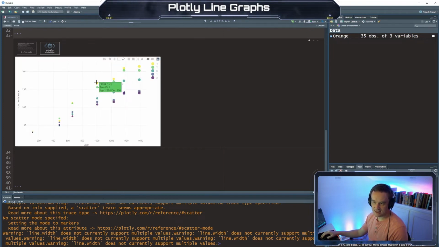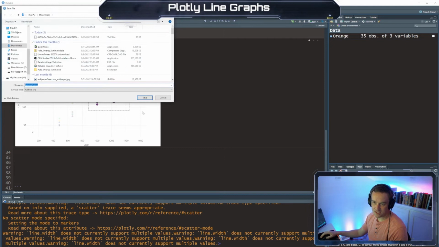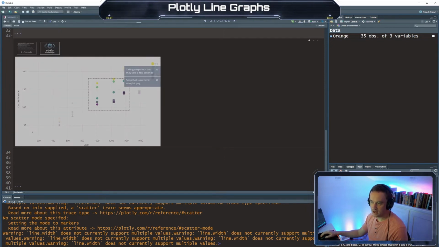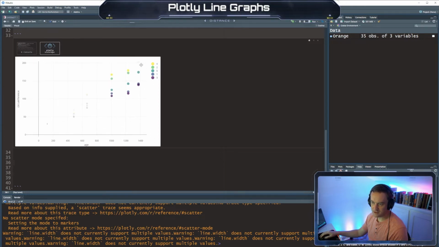You can select certain ones. So I just select those two. I can do a box selection like that, and then just check out what's going on there. You can download it as a PNG file if you wanted. Is that all of them? I think that's it. Pan. I can kind of move around.